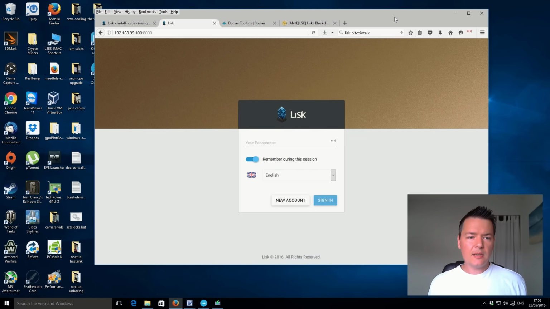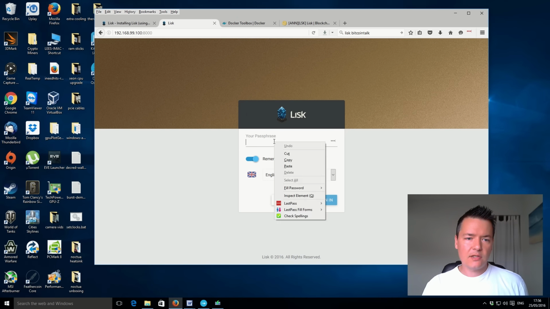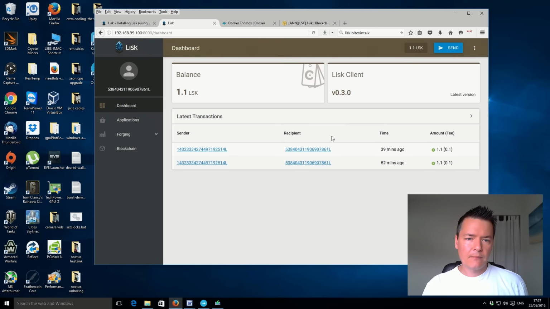Okay guys, it's been about 40 minutes since the last section of this video. I have since logged into the actual Lisk wallet quite a few times, so we're logging into our local wallet. Let's paste in our demo password and have a look how we're getting on now. Let's sign in there.